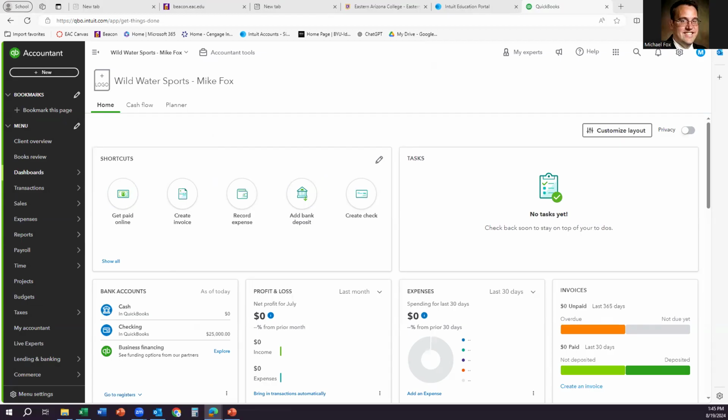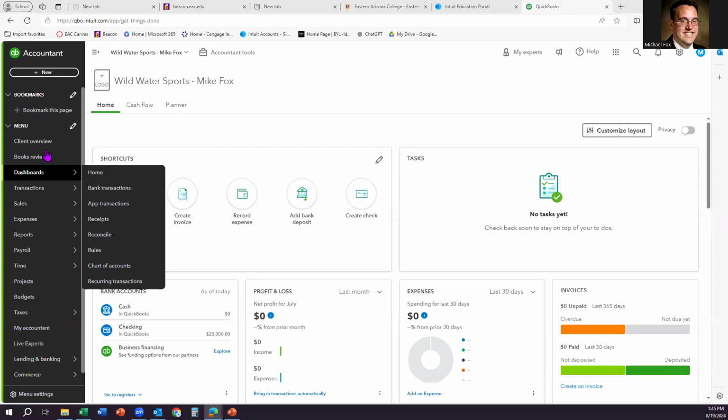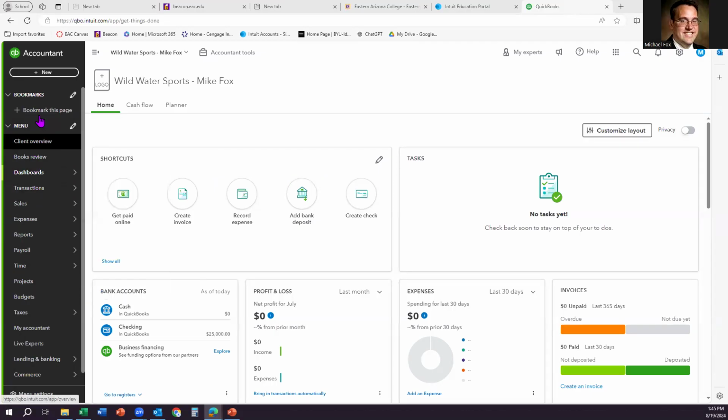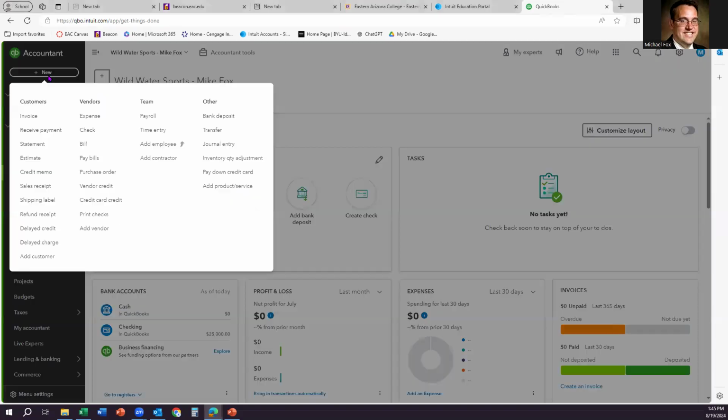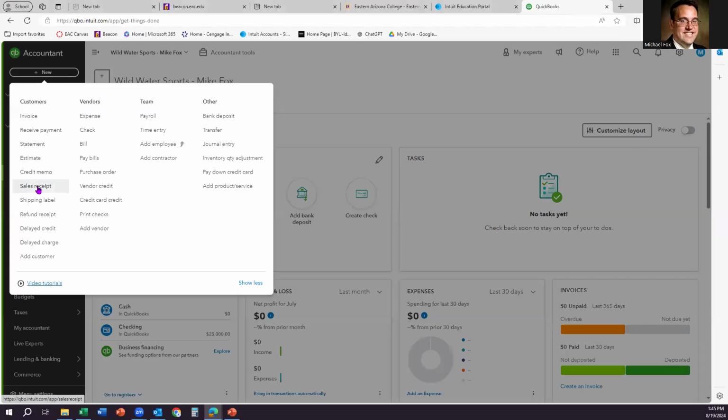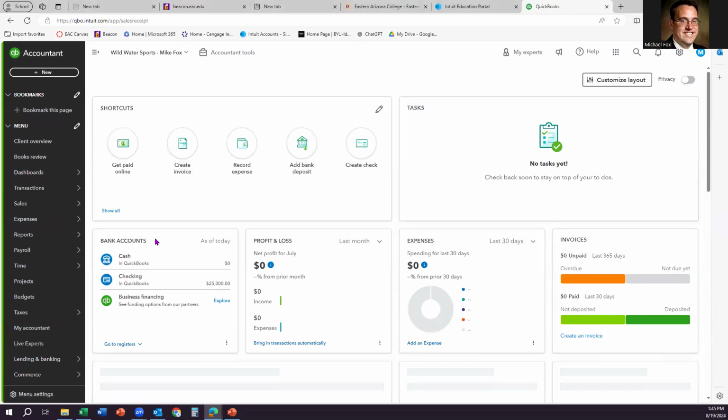So I'm on the sales receipts and invoices page, and the first section is called to add sales receipts and invoices to the Wild Water Sports Company. Do the following, and it tells us continue from where we left off, which we did. And now we're going to click new right here and sales receipt. So that's step 2.